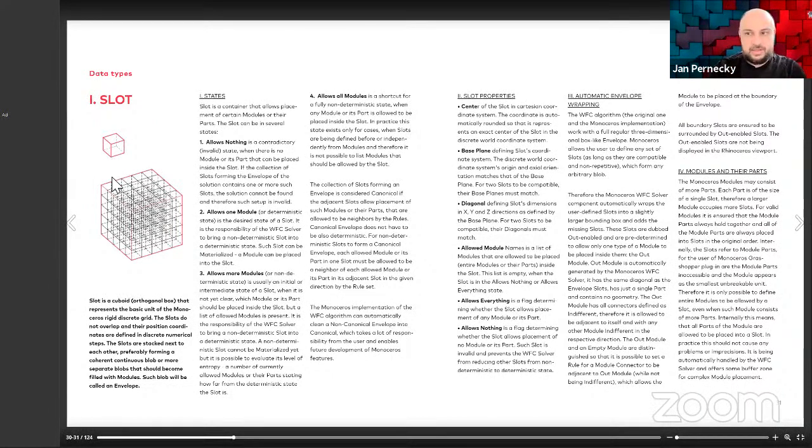The slot is a cuboid or a box. It doesn't mean that it has to be a cube. One of the sides can be rectangular, so the X, Y, and Z dimensions don't have to be the same. It could be like 1, 2, and 3. They also don't have to be orthogonal. They can be rotated, but all of them have to be the same.